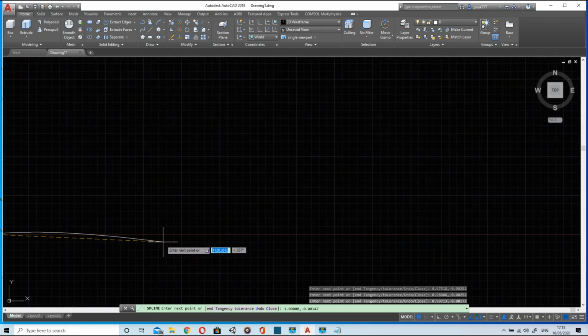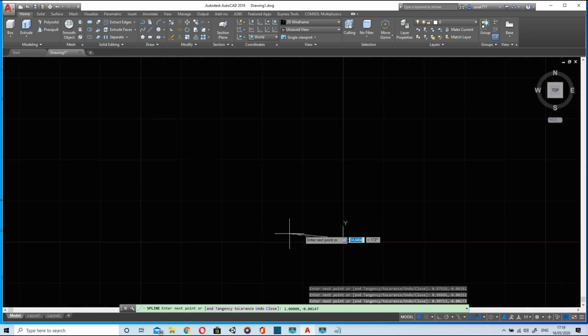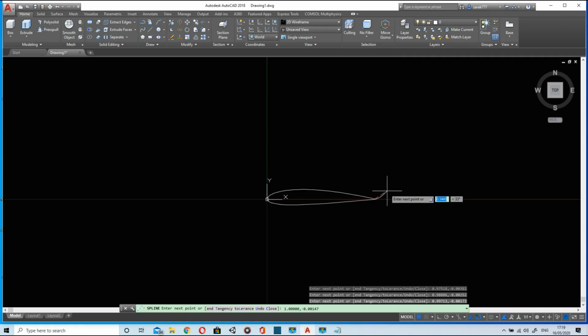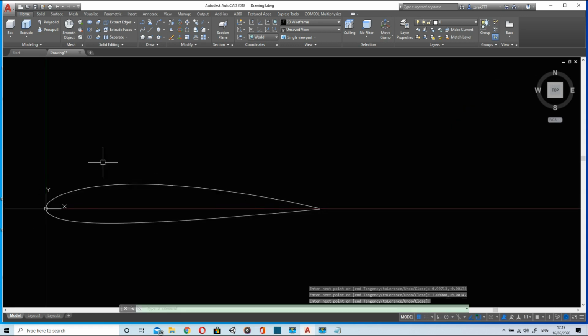Zoom in a little. When you zoom in, you will see a small airfoil created from the spline. Keep your arrow in the up direction and press enter. Press enter twice and once more, and that's it. The airfoil is ready.